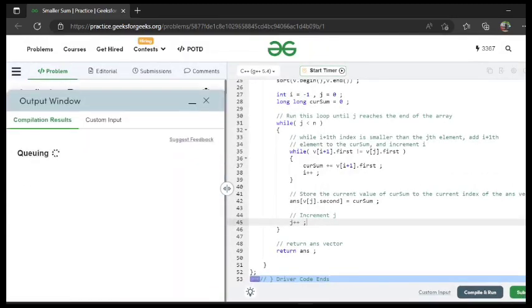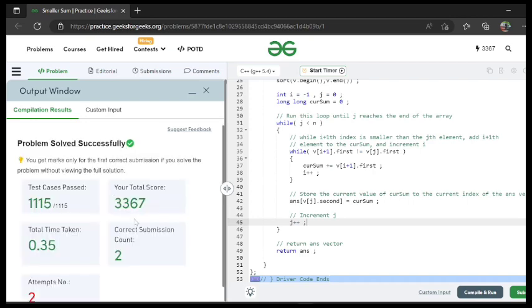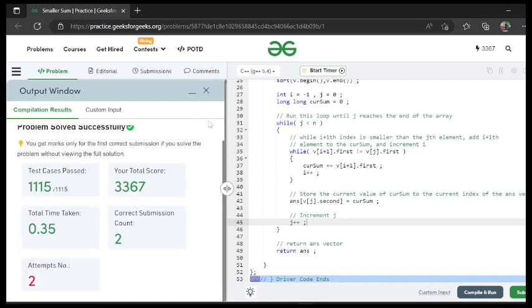So I'll run this code. So this works perfectly fine.